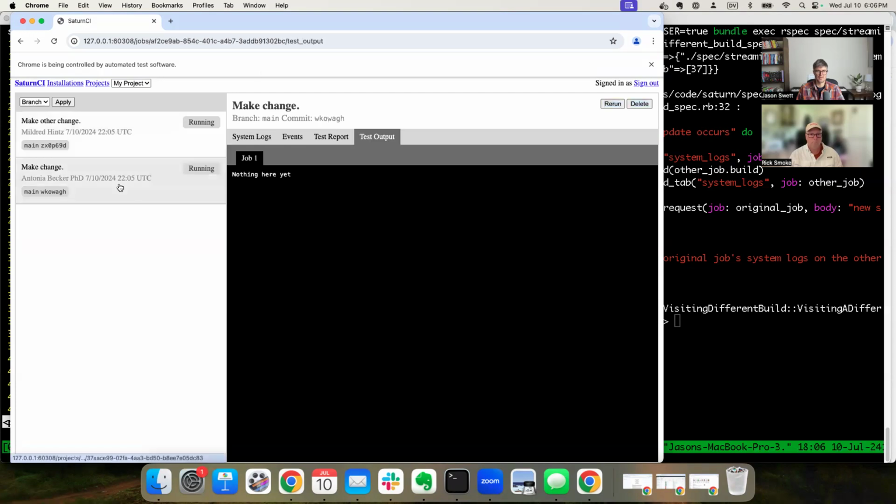And I actually did that backwards. This is the original build. So we start on the system logs for the original build. Then we go to the other build, visit the system logs tab, and we're looking at this. So you can see that originally it says original system log content, and then you come here and it says other job system logs.